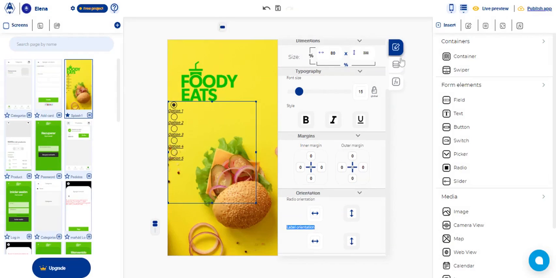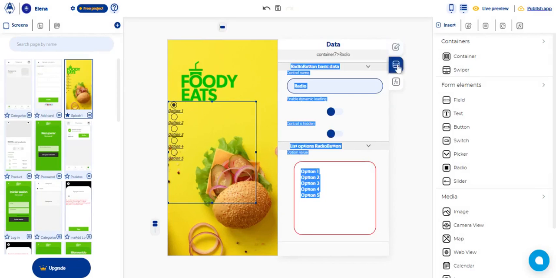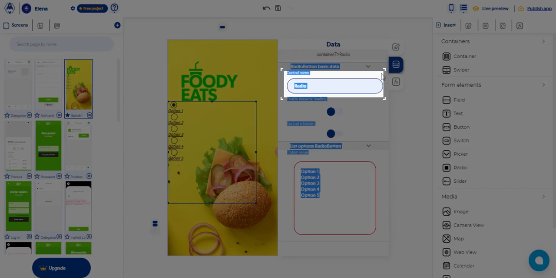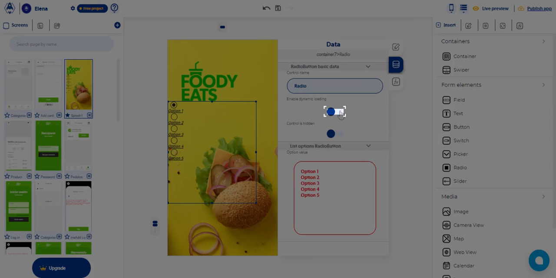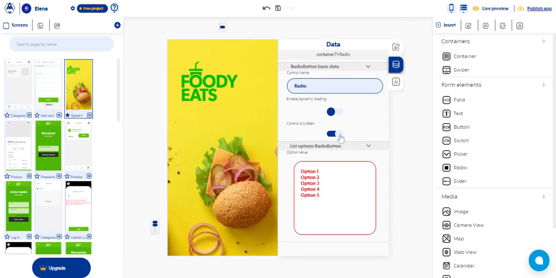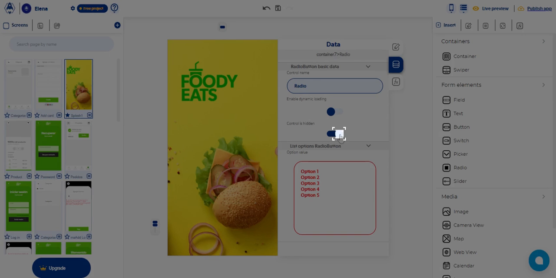Select the data icon. When you click control name, you can change the name of the control. The option Enable Dynamic Loading works to give the element a loading appearance. Turn on the option Control is hidden to hide the property controls.